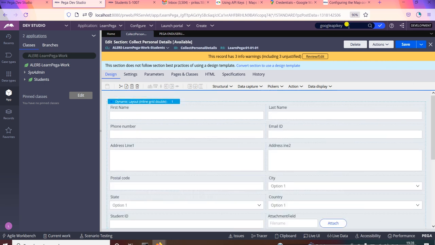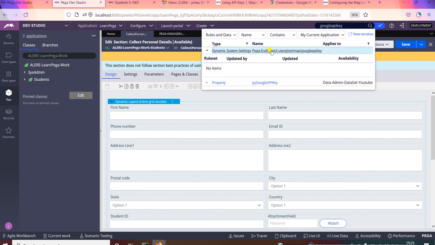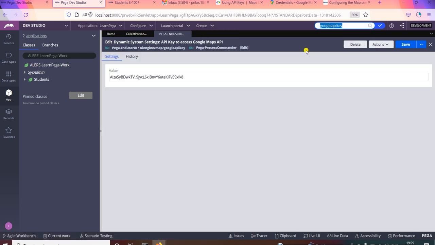And one more thing, you have to search that OOTB property, that is the DSS, which is there in your application. We can find it by using Google API keys. When you enter that, you will be able to see this DSS. This is OOTB, so it is not updated. As you can see here, we just have to click on this.